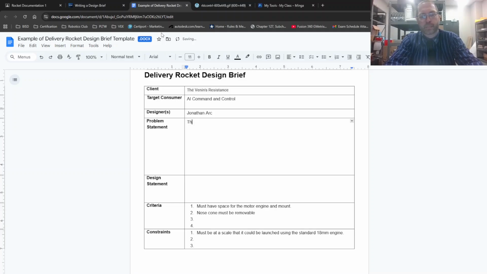So we'll say the channels of communication are being monitored. We need a new way to send a message to AI headquarters, or command and control if you prefer headquarters. So that's a very simple problem statement that sort of describes the reason for us, why we're doing this design.